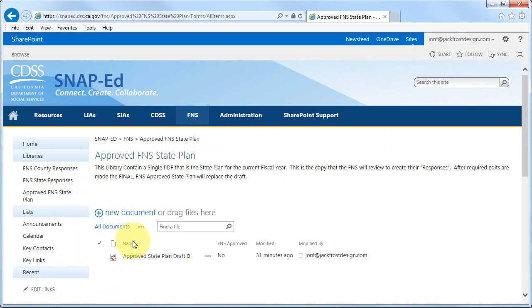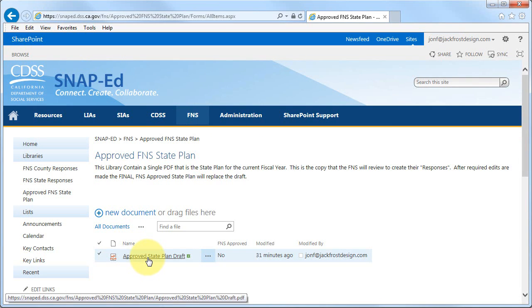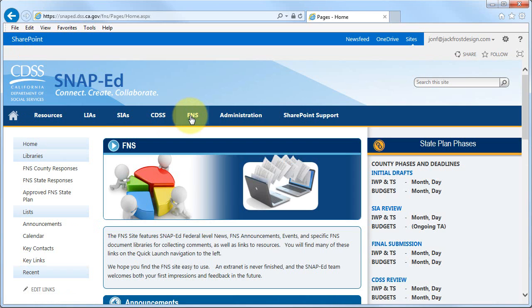Here it's available to FNS representatives to review and, based on their review, save their county-by-county and state responses as Excel spreadsheets in the two libraries provided for that purpose in their site. After FNS has created all of their county and state responses and uploaded them into the two appropriate libraries, a new phase is launched, which grants the LIAs the ability to edit the FNS documents to record their reactions.